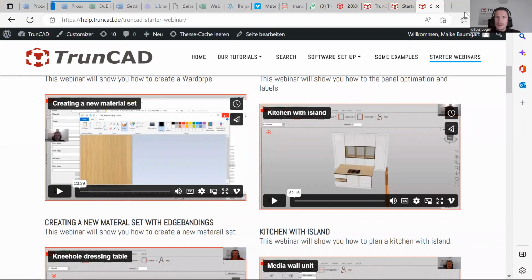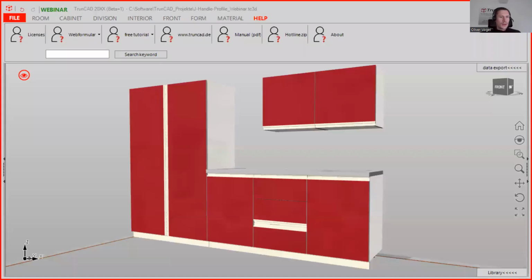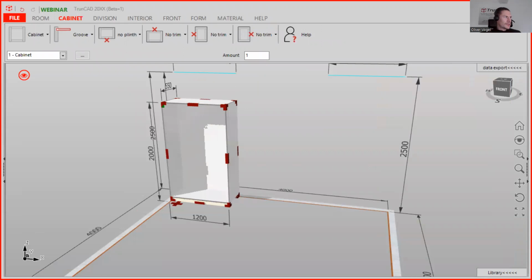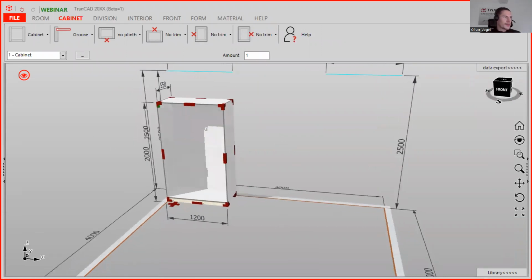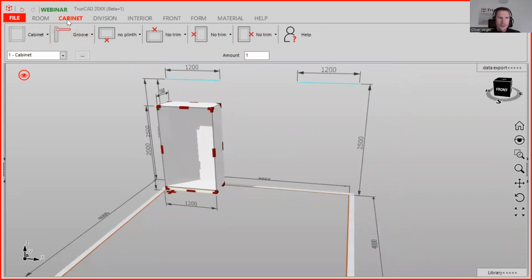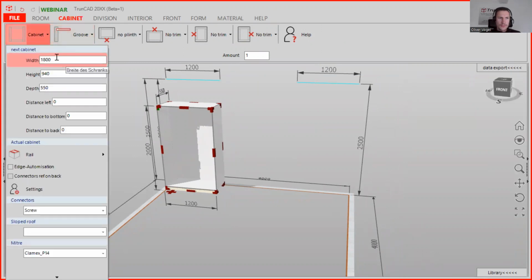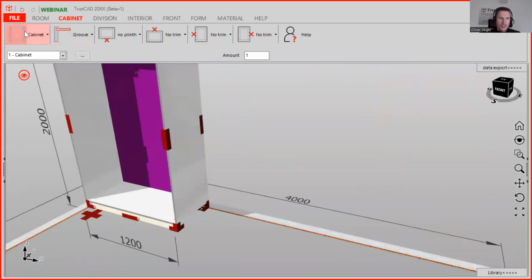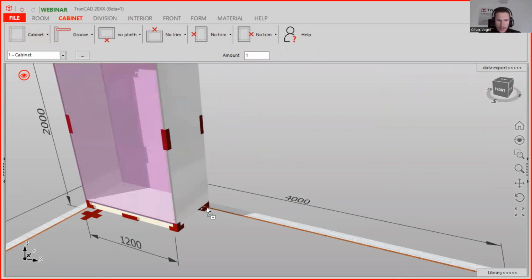So now we will start a new project. Here we start from the very beginning. That is here the default cabinet. You just add a new cabinet, click on the cabinet tab, and here you type in the new width, height, and depth. Then you just drag it and drop it exactly on this smart click.